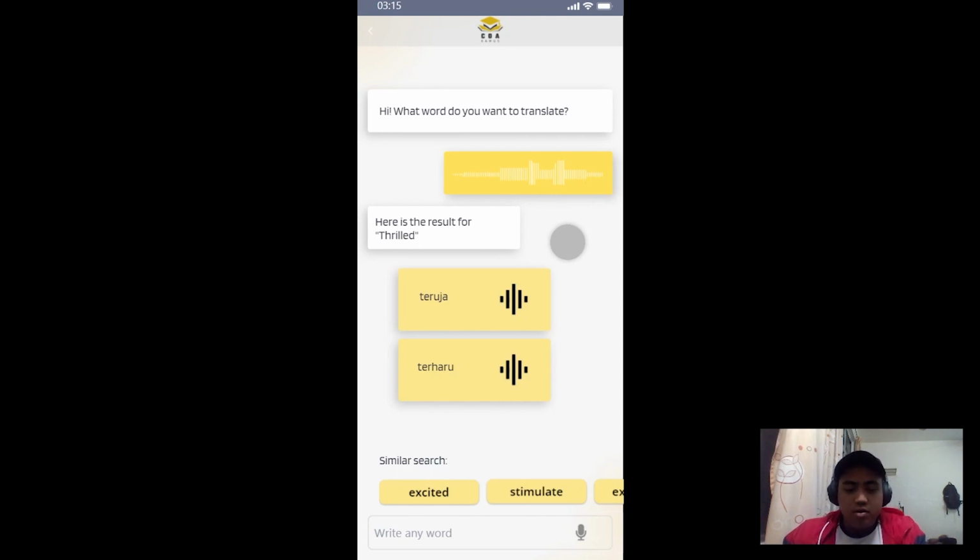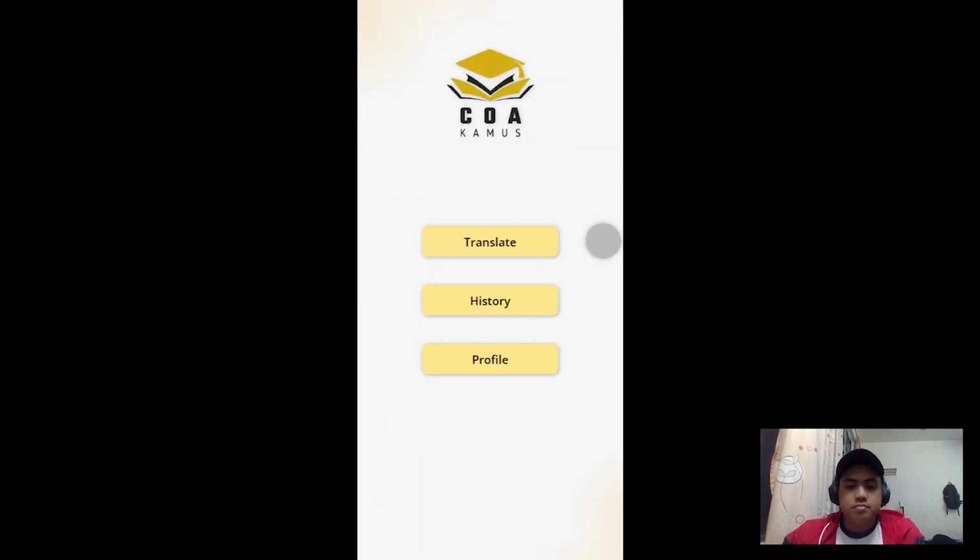So how does this work? Okay, the AI system will use voice recognition. So the voice recognition will process the voice data and convert it into structured form such as text, and then the NLP, natural language processor, will try to understand the meaning and then process the audio text. Okay, so we have the result here, teruja and terharu, and down here we also have the similar section. Alright, that's all from me. Thank you. I will pass to the next presenter.